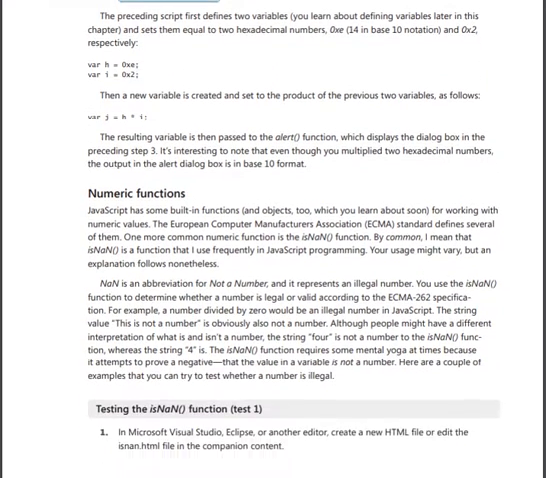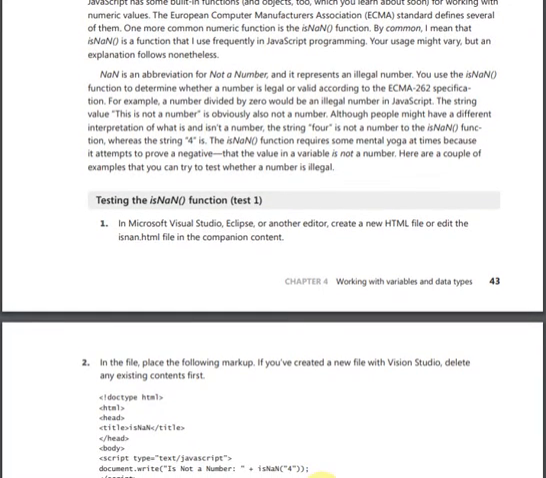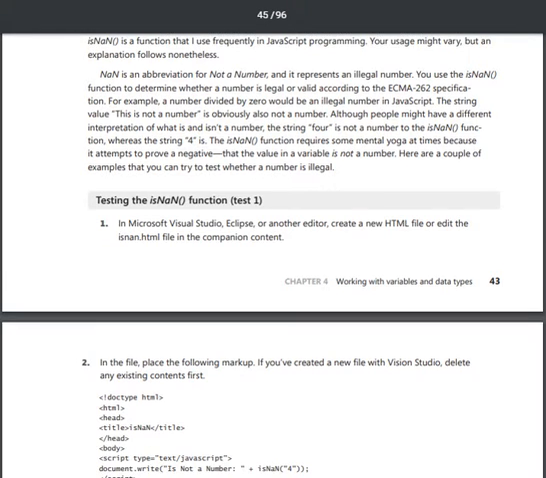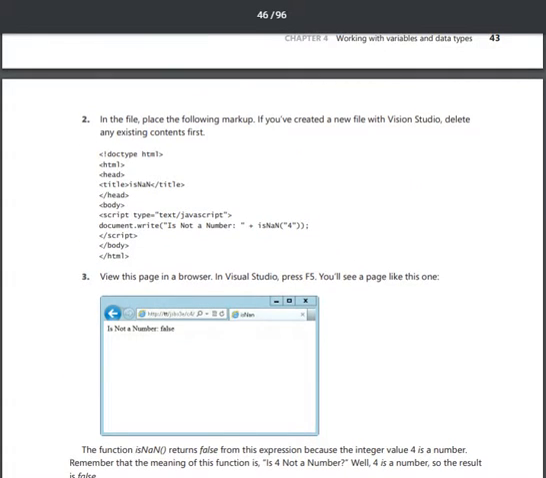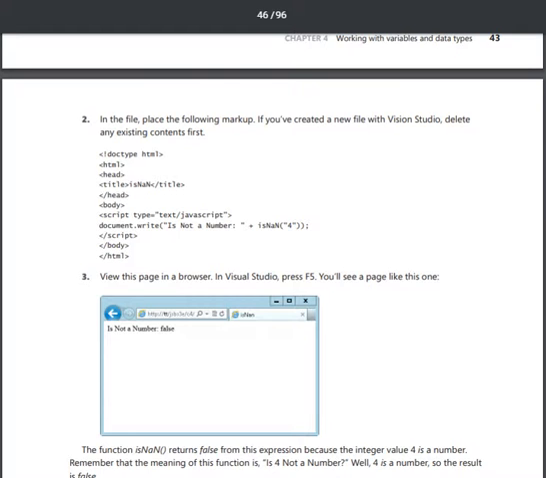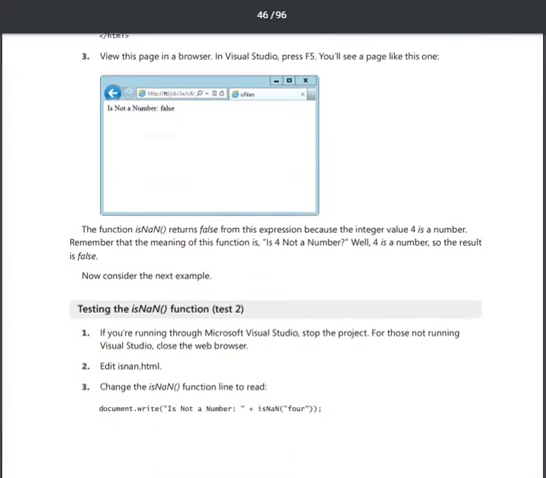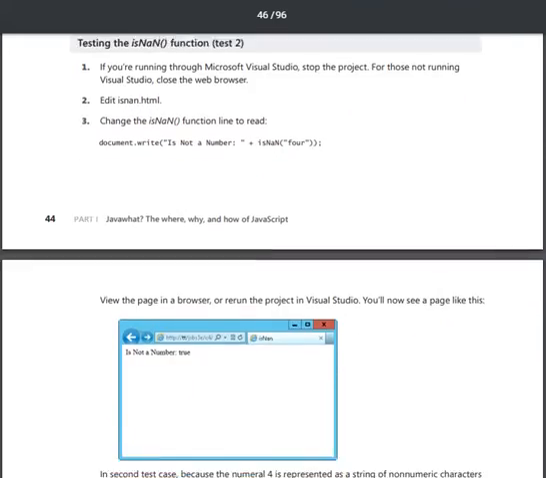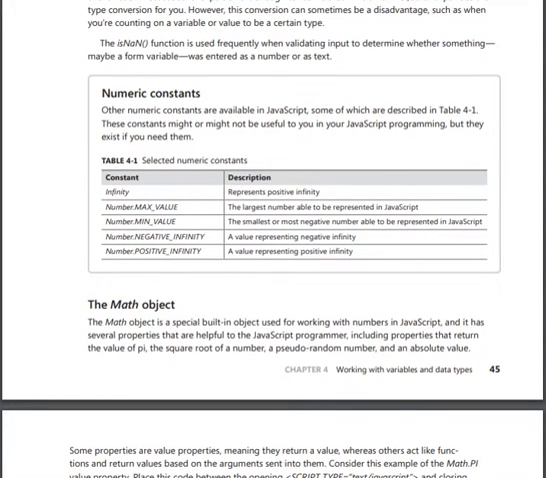Your numeric functions can also be performed using isNaN. There are two tests. With the help of test 1, you'll be able to generate a code: document.write, is that a number, plus isNaN 4. That's obviously a number, so it returns false. And in test 2, instead of giving the digit 4, you give the word four, so that will return a value true. So these are the two cases. In numeric constants, you can use Infinity, Number.MAX_VALUE, Number.MIN_VALUE, Number.NEGATIVE_INFINITY, Number.POSITIVE_INFINITY.